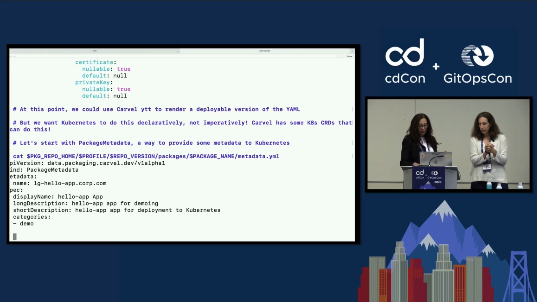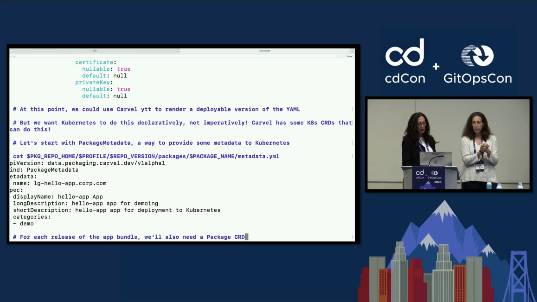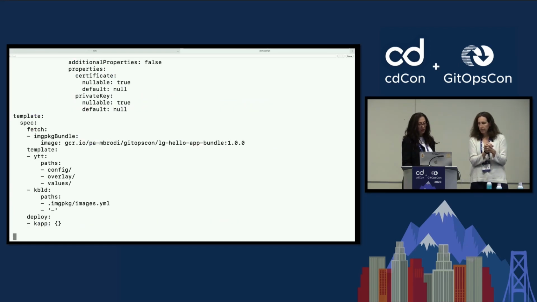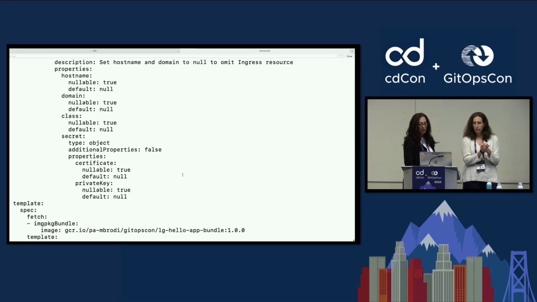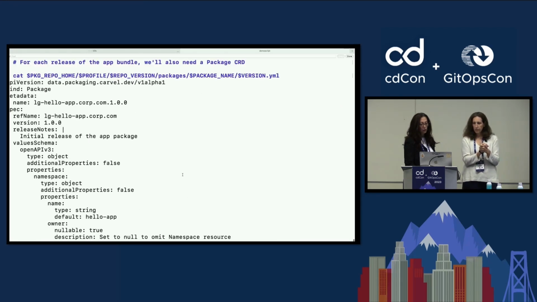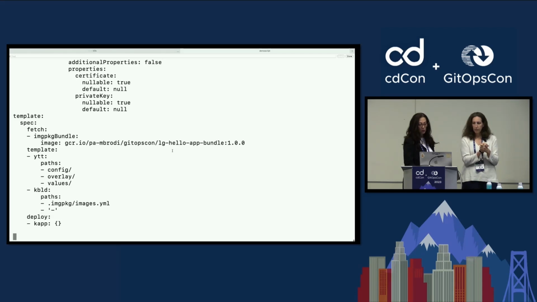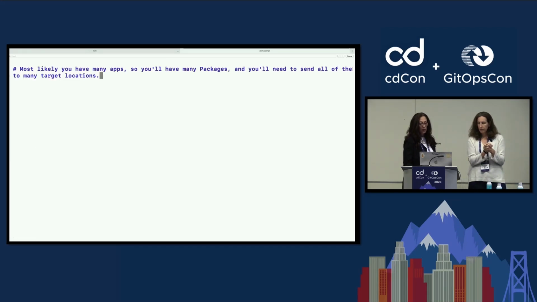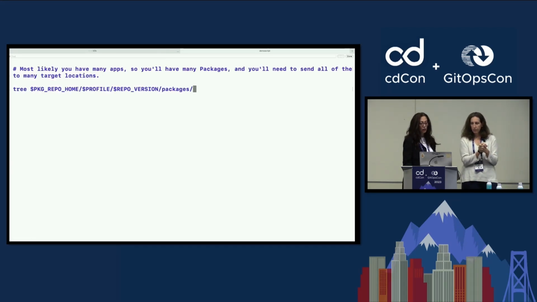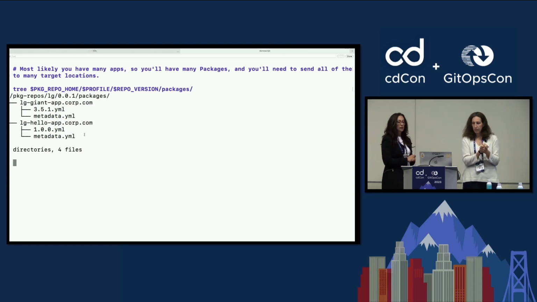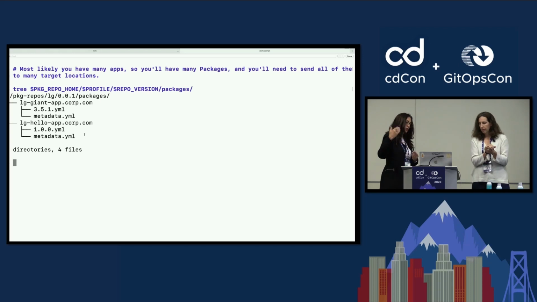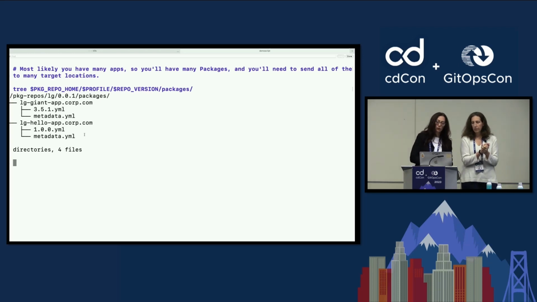And let's create a package. So we can give some metadata for this package, great. And then we can take our package configuration, that reference to our bundle, as well as the configuration of the other application that we want to bundle together.